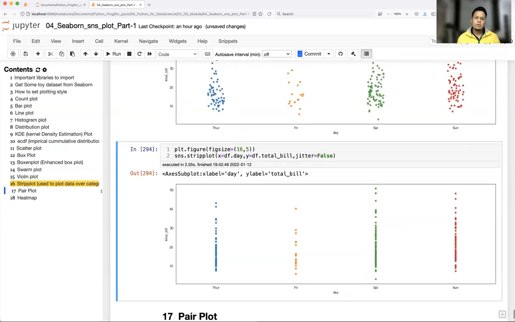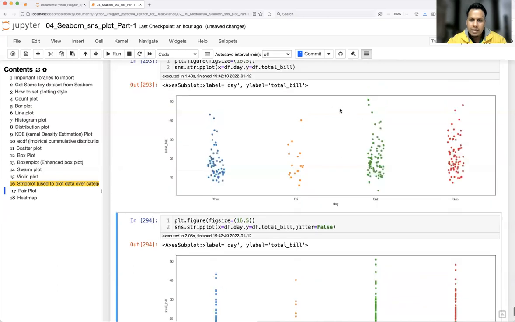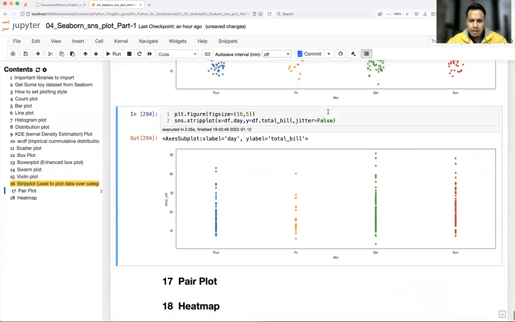Jitter equal to true is only required whenever you want to see how your data is dispersed. From top to bottom, all the jitterness will be given, just to showcase all your overlapping data. Here a lot of data is overlapping, right? But you don't want to see that overlap, then you make jitter true, which is by default true.